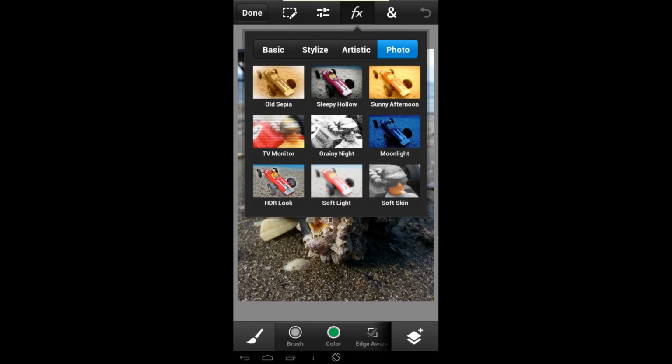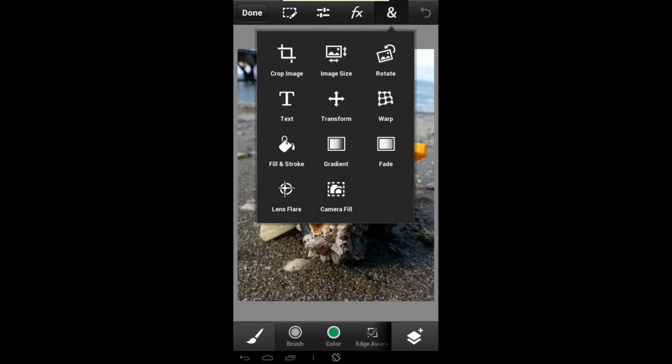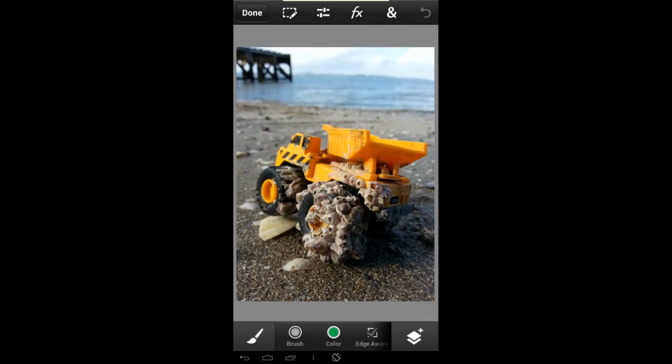But most importantly, under the more menu, or this little ampersand, we'll find our crop tool, our text tool, gradient fill tools, a lens flare tool, and a new camera fill tool. Because you see, this app has been designed to utilize some of the features of your phone, such as your cameras. And I'll show you guys later on how to use this one as well. Now the best feature of this app is that it allows us to edit in layers.